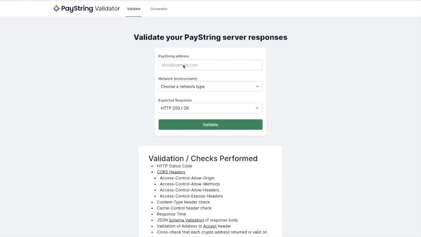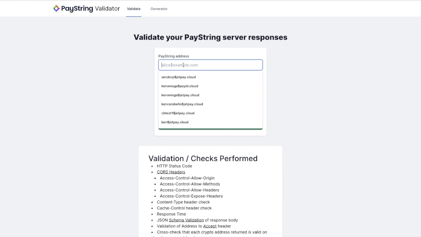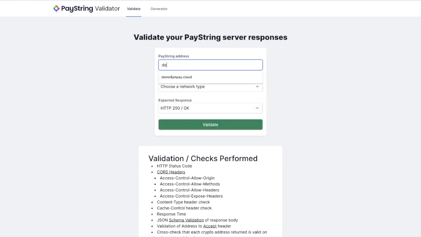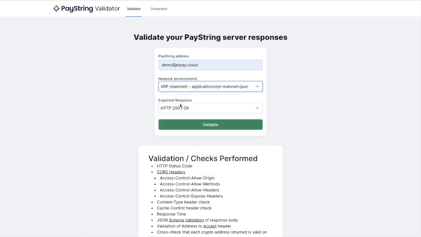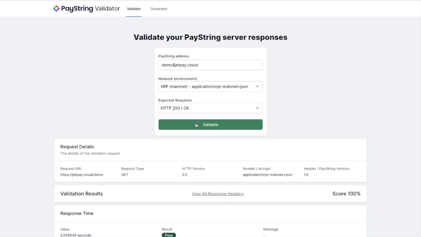In the last tutorial, the JetPay I made was demo swipe JetPay.cloud. And it should still be, there it is. Okay, when you do this and you're testing live JetPays, you want to use the XRP mainnet, and you leave it set to HTTP 200 OK. All right, and if we hit validate, let's see what comes back. And I'll show you how to interpret this info.